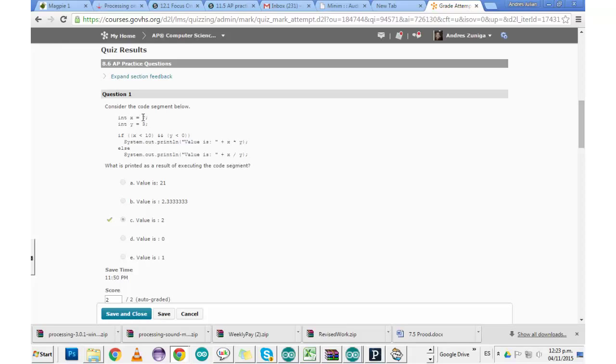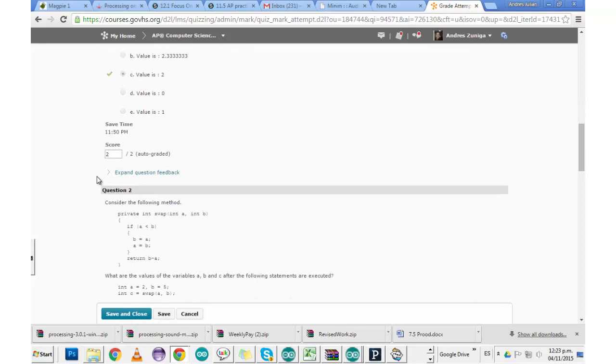Now, x divided y, 7 divided 3, we are talking about integers, right? So 7 divided 3 is 2, okay? Remember, if you operate between integers, you're getting an integer number. So the value is 2. This is why you get an integer value. That one was very easy.